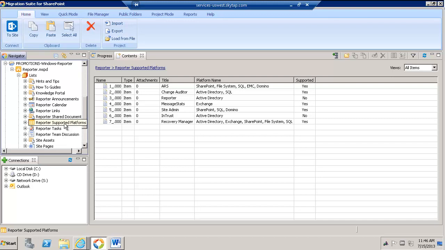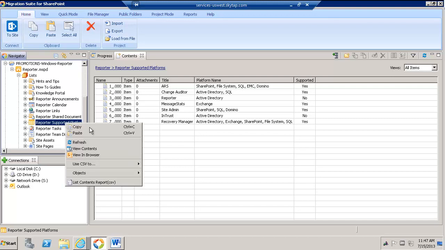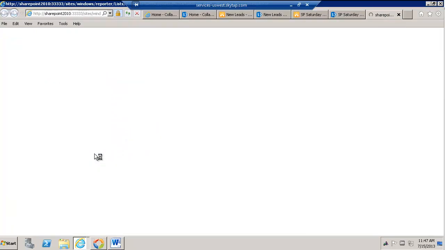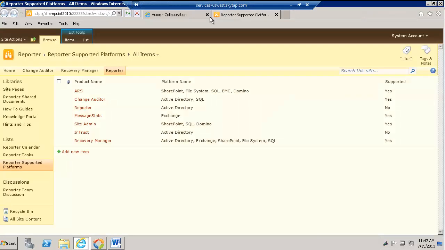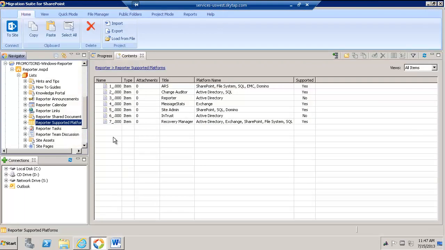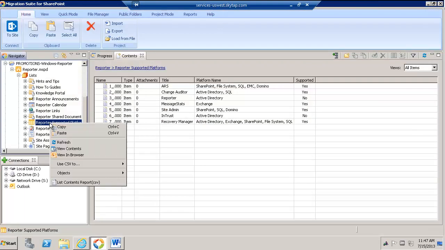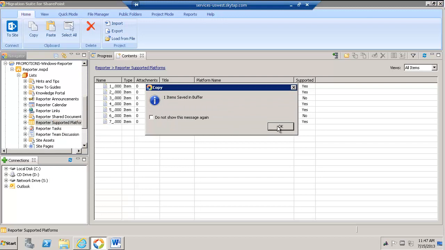This is a list. I double-clicked, and I see the content here on the right-hand side. I could have also right-clicked and said, show me this in a browser. So here's the Reporter supported platforms. This is the 2010 source list. Again, the process: you right-click, you select to copy.